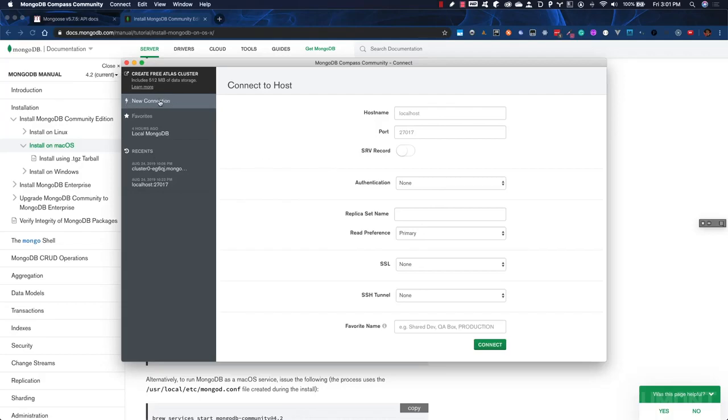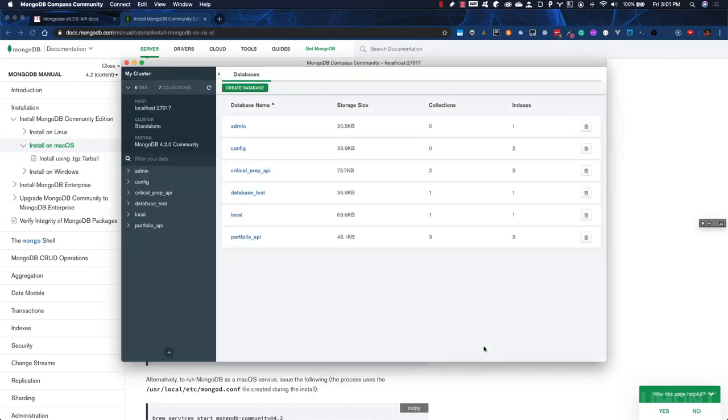So right here under New Connection, make sure that one's clicked on. We're going to connect to localhost, and we're going to use the exact same port there of 27017. Now all the rest of these can remain at their defaults. Because we're connecting to a local MongoDB, we really don't need authentication, nor do we need to change any of this. So go ahead and click Connect.